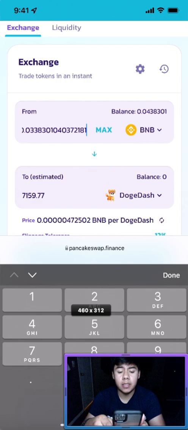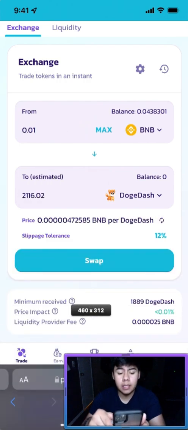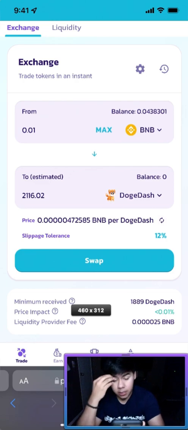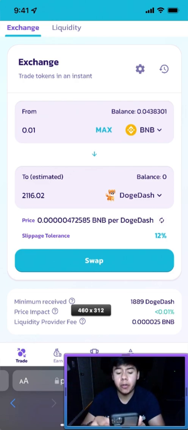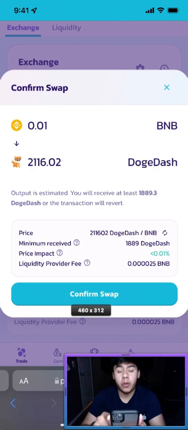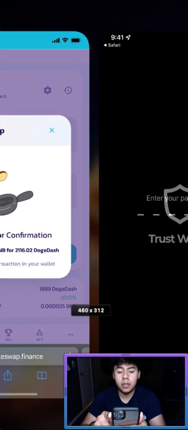But I don't want to do that. Let's say I want to type in 0.01. It's gonna buy me 2,000 Doge Dash coins. So after we do that, we're gonna go ahead and click on swap. Then we're gonna go ahead and click on confirm swap.